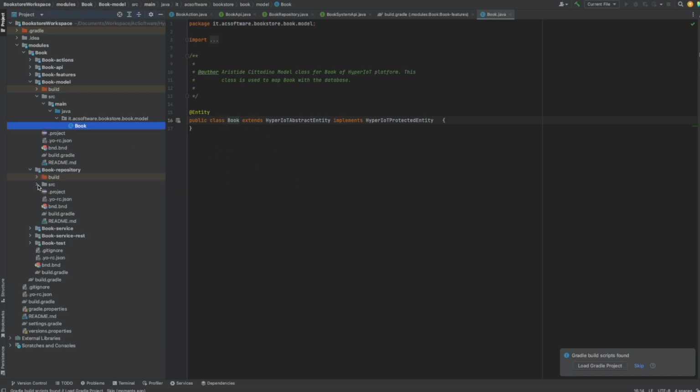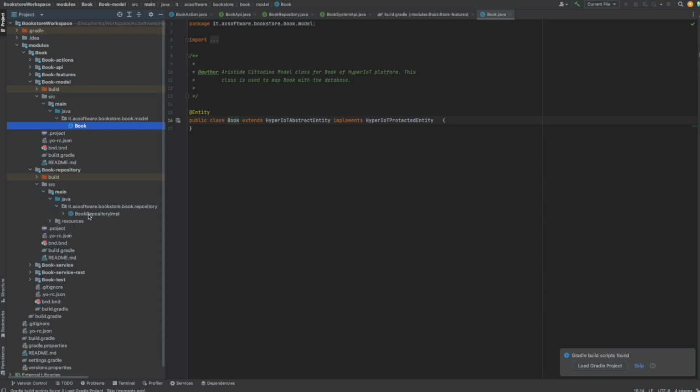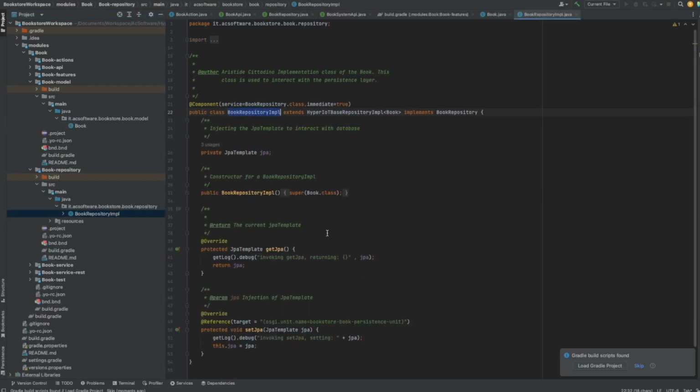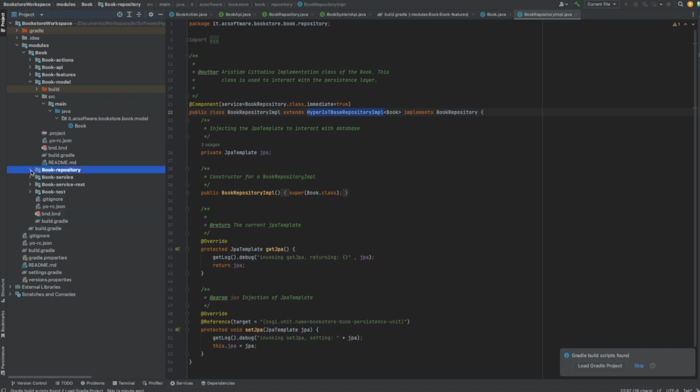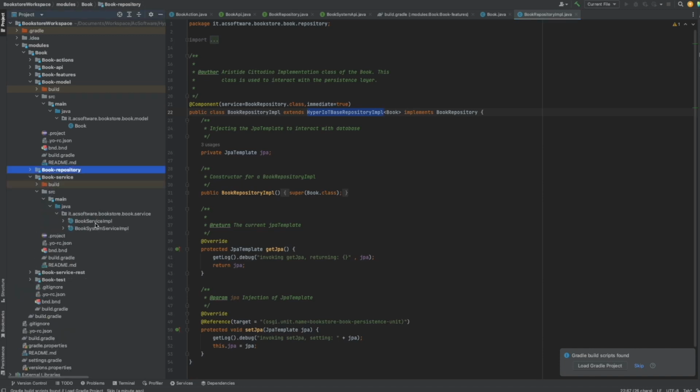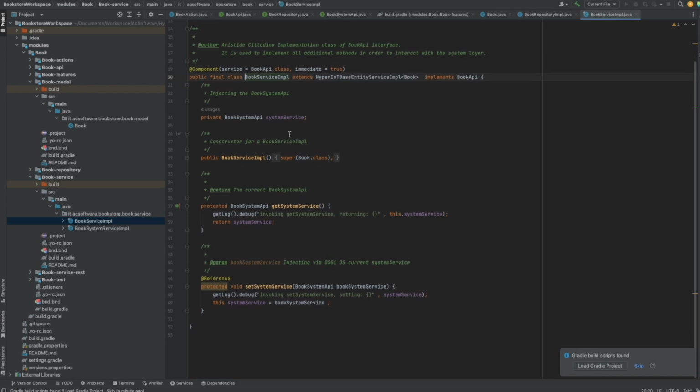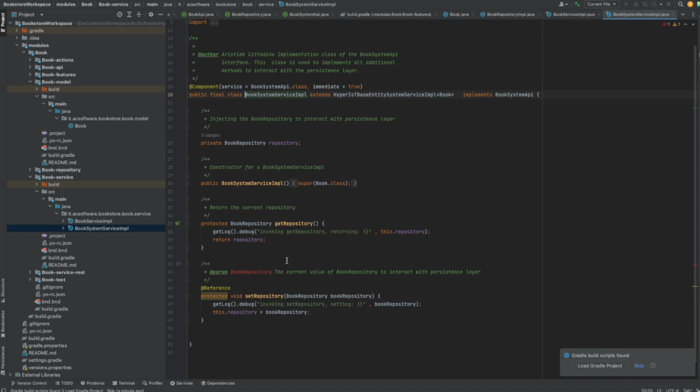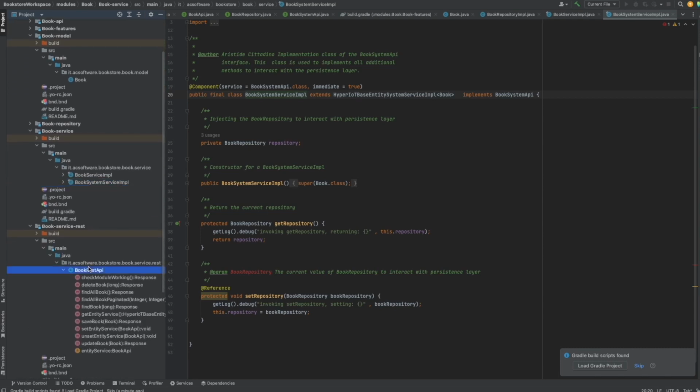The repository, which is the persistence layer, in which we have this book repository implementation, but we can leave it as it is because it extends a framework class that will do the CRUD logic for us. So here we have to add just custom logic, custom queries, or particular transactions we want to implement. The service is divided in the service in which we control the permissions, and the system service which is the lower layer. And then we have the REST generation.